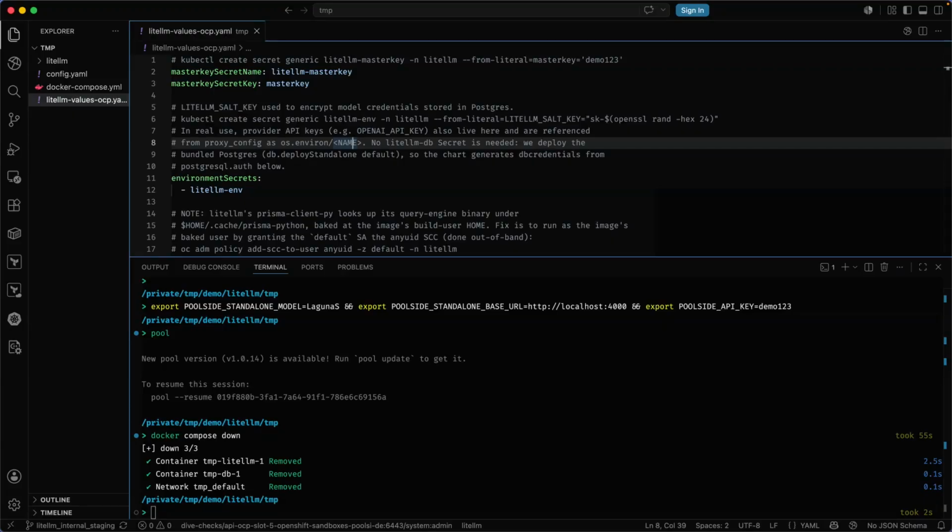So I need two secrets, one for the master key, and this is used to log into the UI. It's also used as the API bearer token. I need another secret for the LiteLLM salt key, which is used to encrypt the model credentials stored in Postgres.